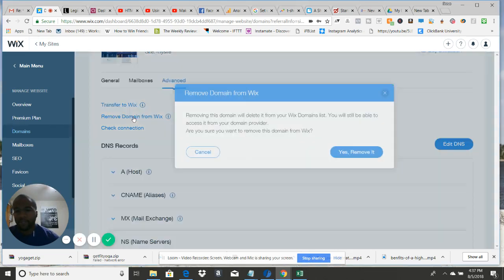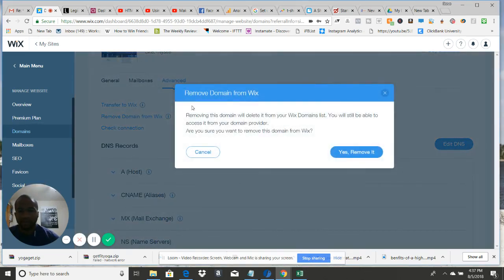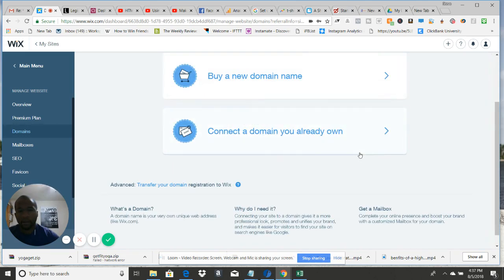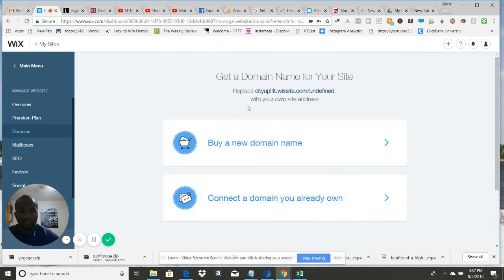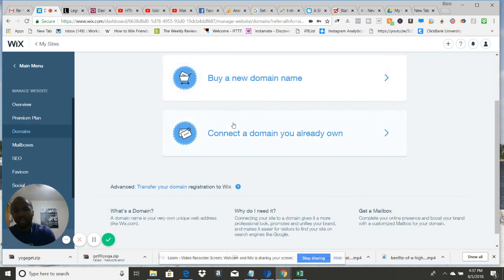So we're going to click here. It tells you that removing the domain will delete it from your Wix domains list, but you will still be able to access it from your domain provider. Are you sure you want to remove this domain from Wix? Yes, remove it. Now it's going to tell you that you'll have to connect the domain you already own, which is if you wanted to use it with a site you still had on Wix.